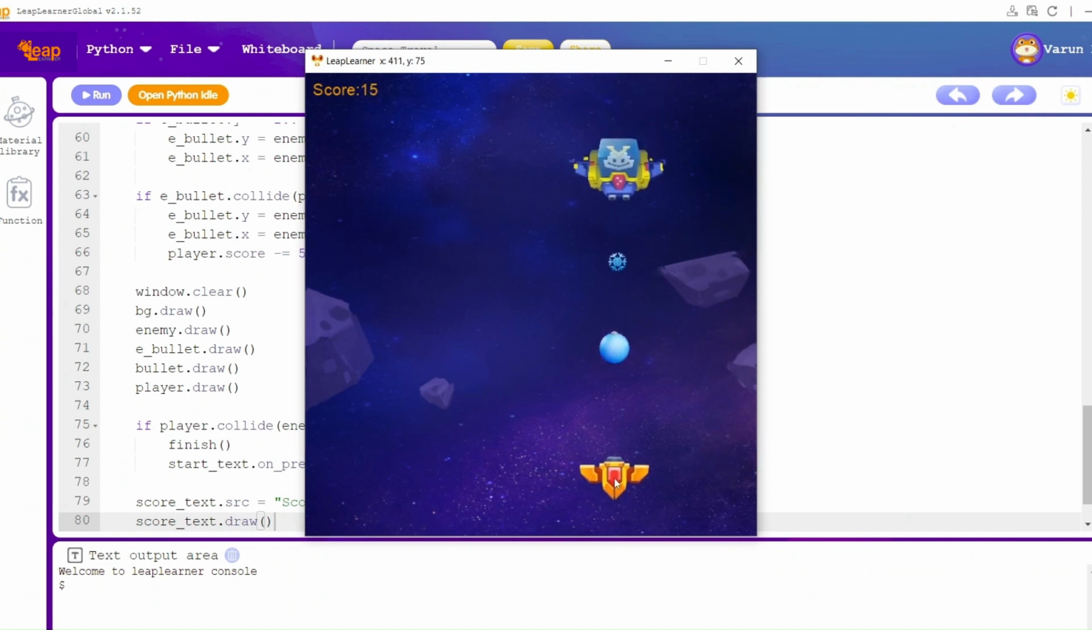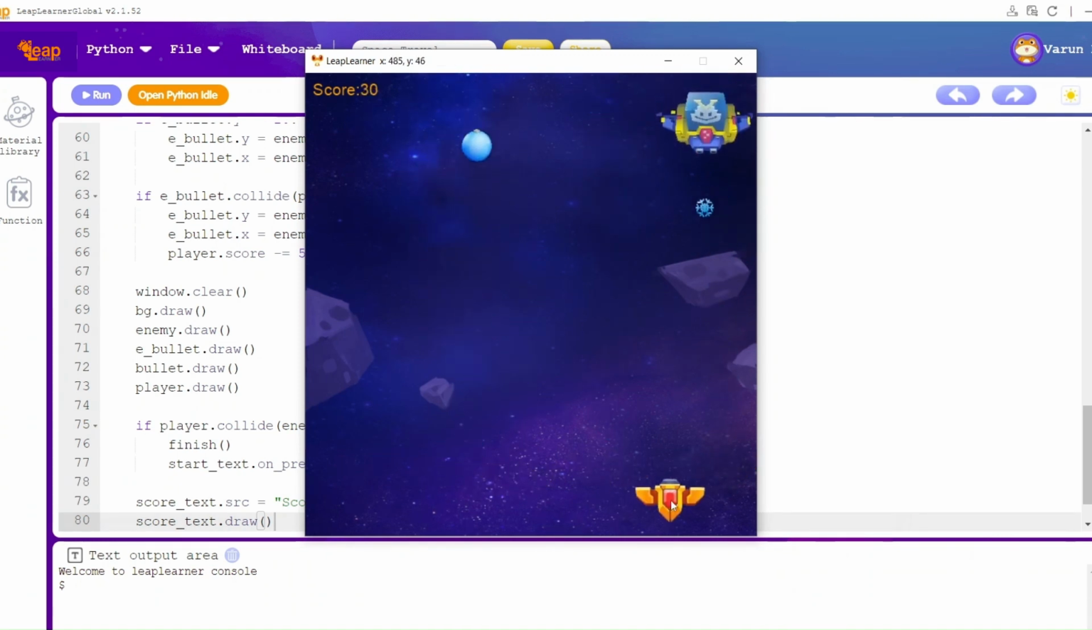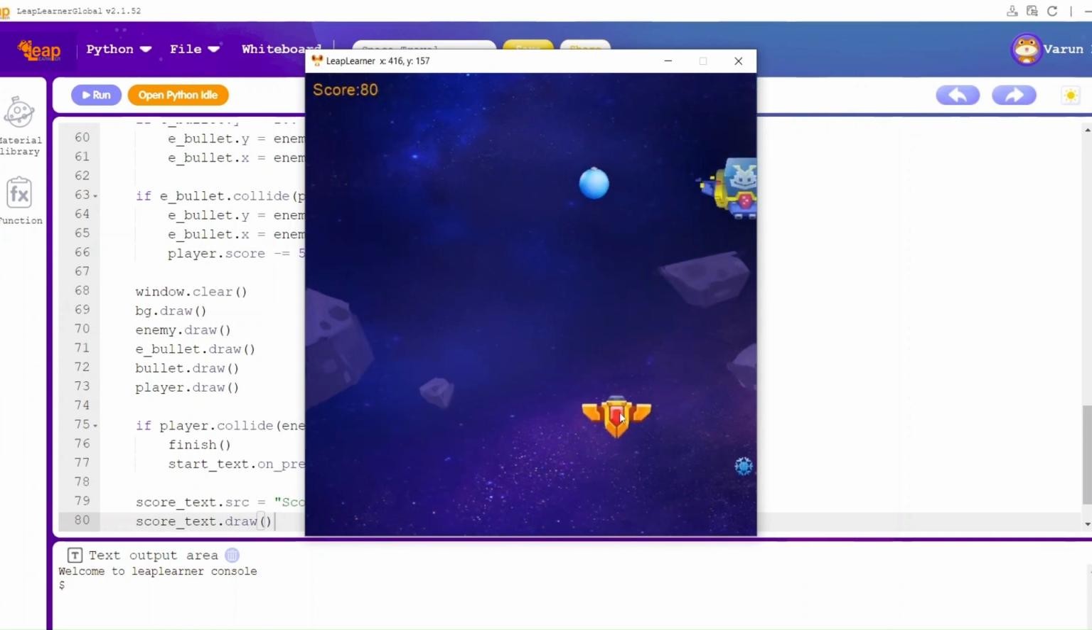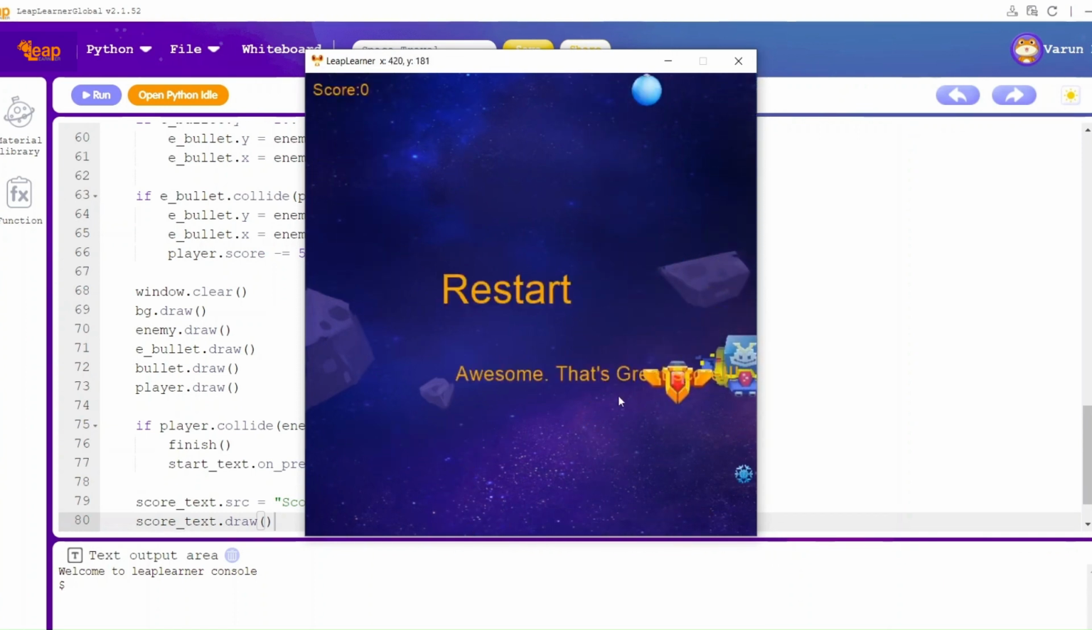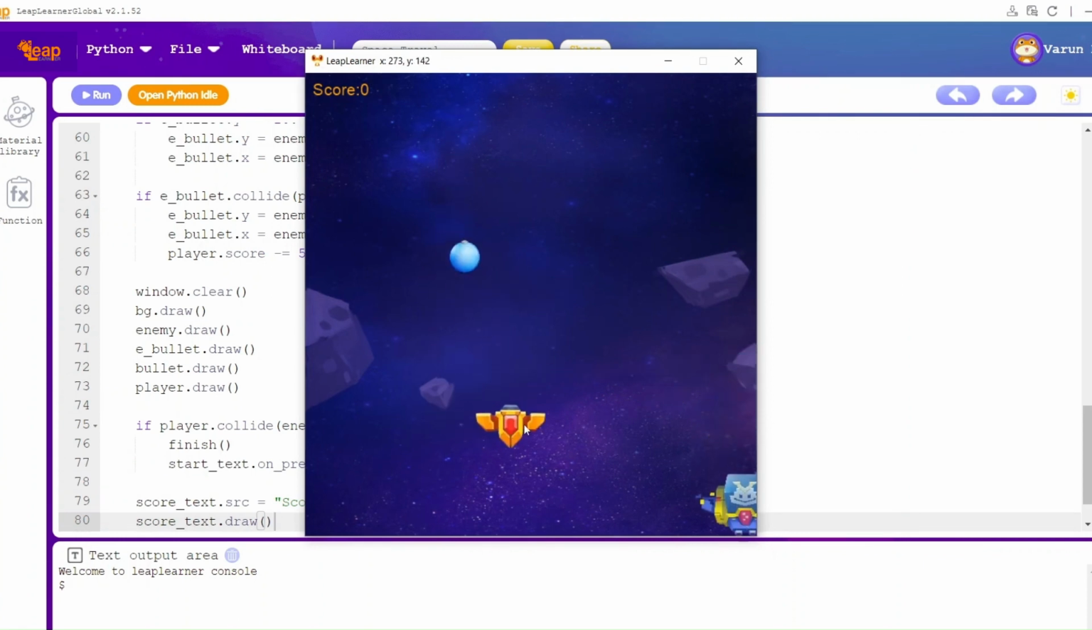Hello everyone! In this video, we will be making a very interesting game called Space Travel. In this game, a player spaceship will be shooting towards an incoming enemy spaceship, which also shoots towards the player. There will also be an end screen with messages based on score. If you click on the Restart button, the game will restart.